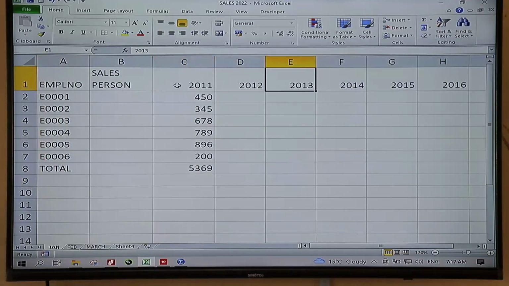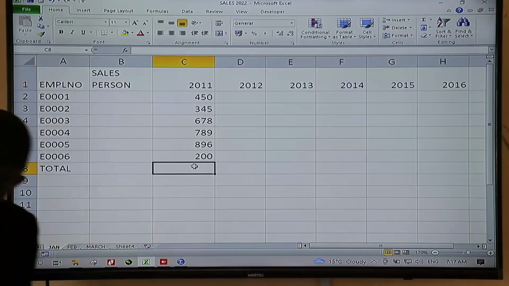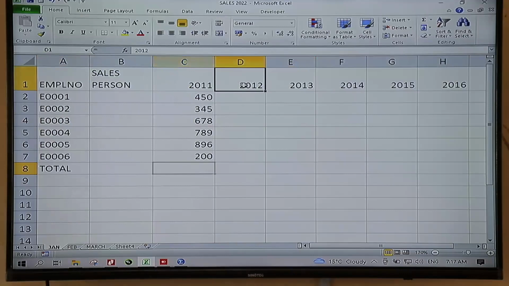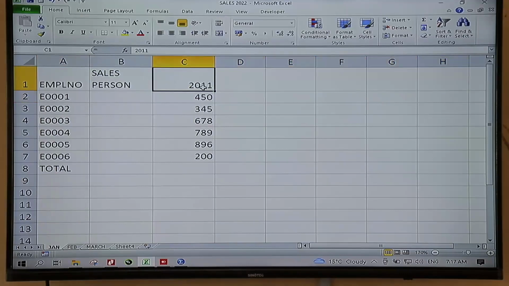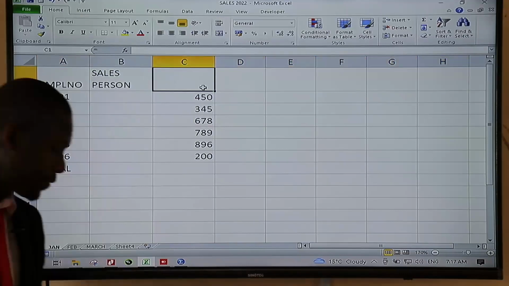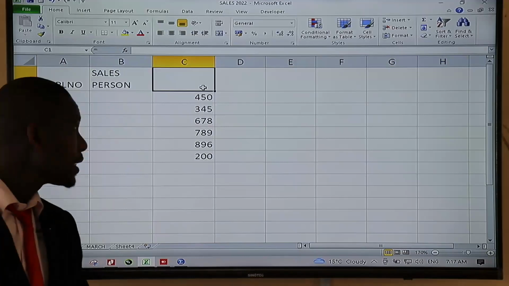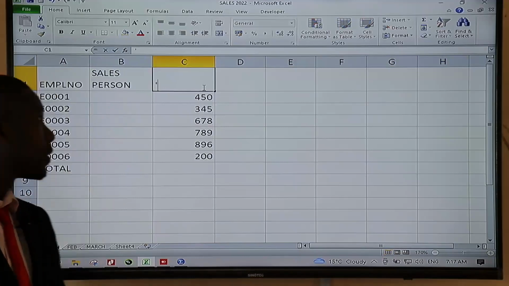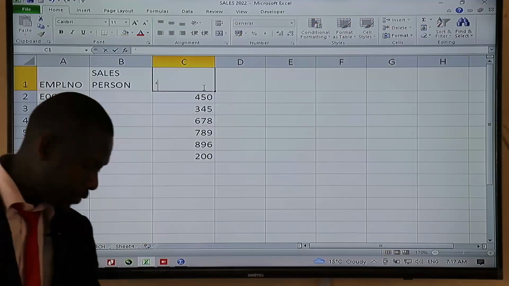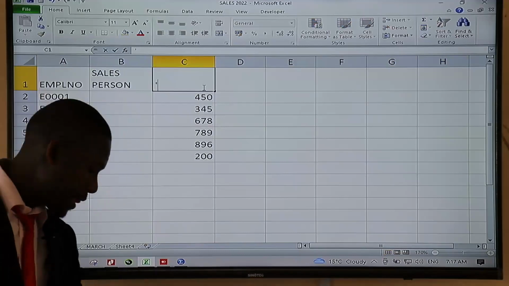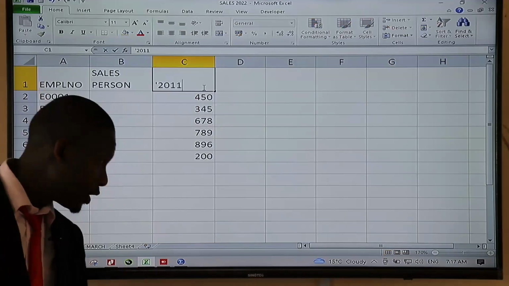And how do you do this? It's very simple. So first, you remove this answer. Before you type these numbers that are meant to be labels, you start with an apostrophe sign. I don't know whether you see the apostrophe on your keyboard. It is the key that you use to type the speech marks, but now you press it without shifting. That key is the apostrophe. So you press the apostrophe, then you type your data.